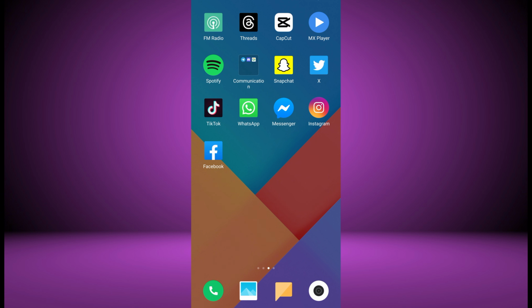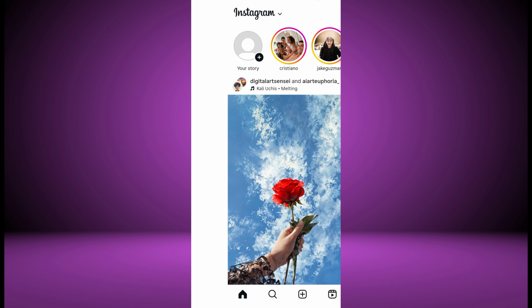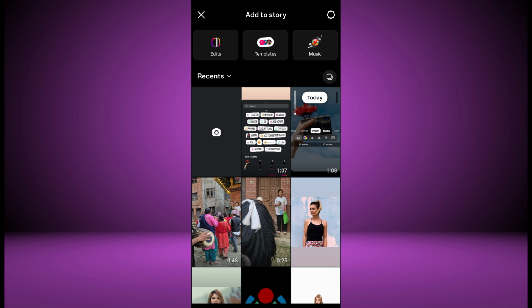To add a filter on an Instagram story, first, open the Instagram app on your mobile device. Once you're in Instagram, tap on your story at the top left of the screen or swipe right from your feed to open the story camera.